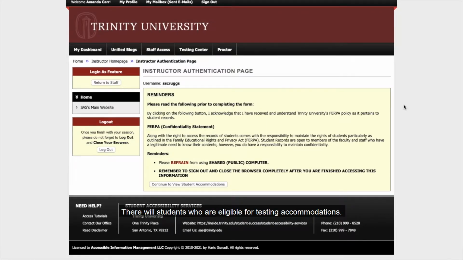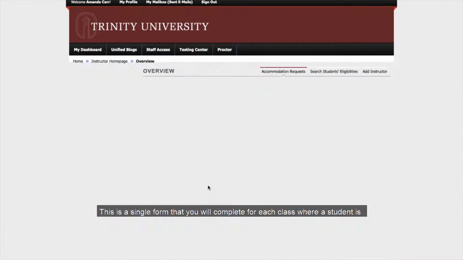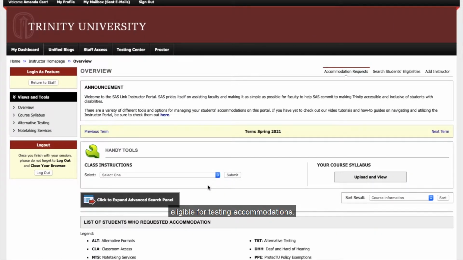There will be students who are eligible for testing accommodations. You will need to fill out the faculty testing instruction form on SAS Link. This is a single form that you will complete for each class where a student is eligible for testing accommodations.